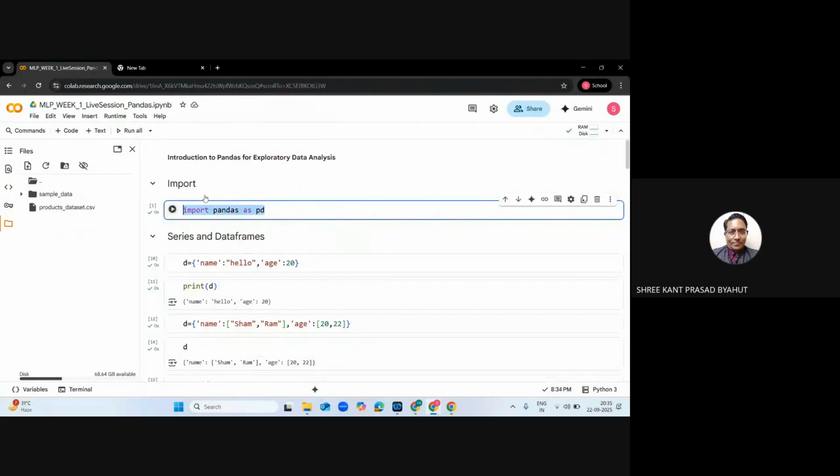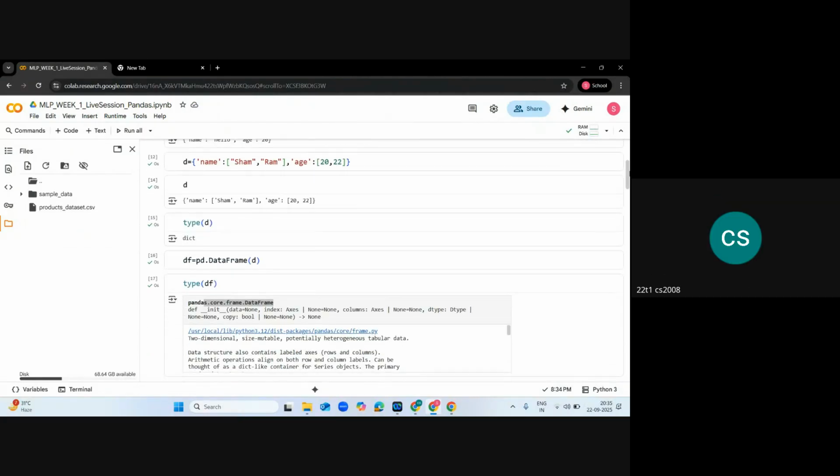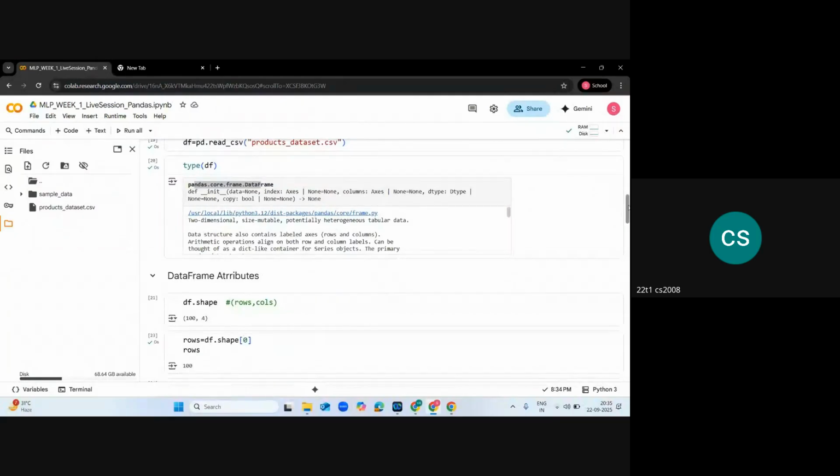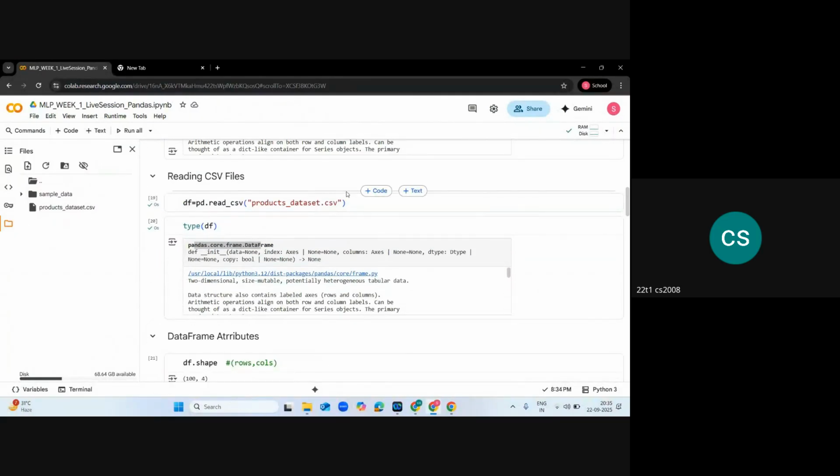We are using Colab directly, and I just uploaded a CSV file here with 100 rows. Then we used the pandas command pd.read_csv, which helps us extract data from a CSV file. We gave the name of it, and then inside this variable df, we have the CSV file.